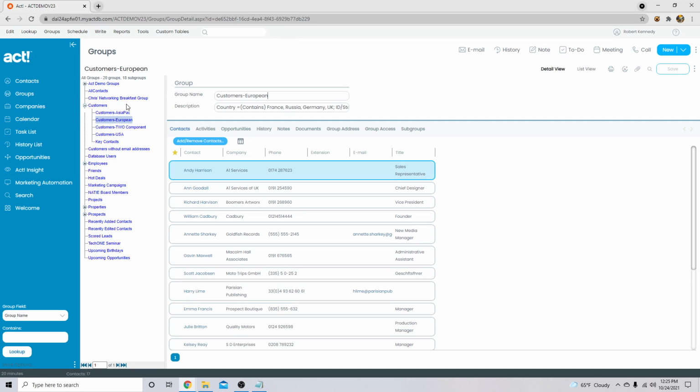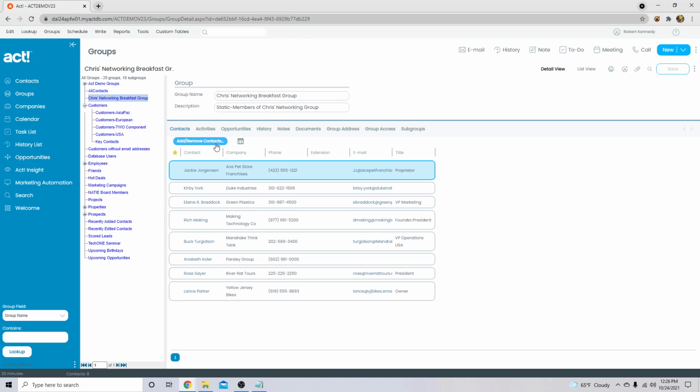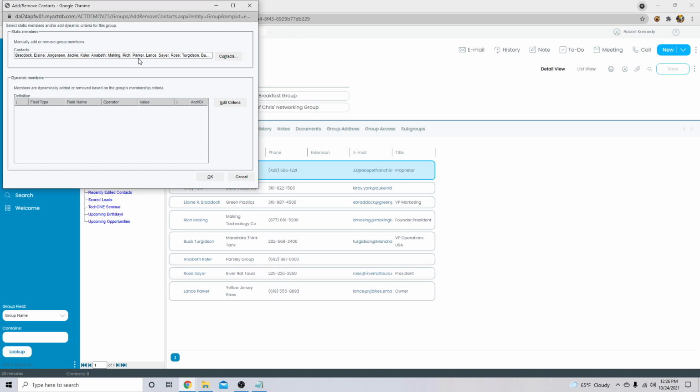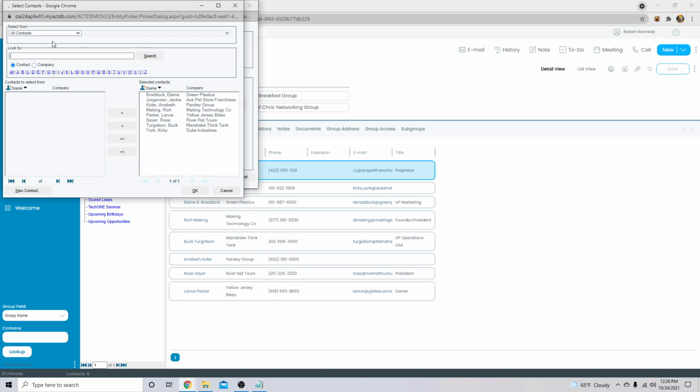Dynamic groups are easiest to understand when compared to static groups. A static group is a group that you can manually assign contacts to, since the contacts are unlikely to change very much. There's plenty of examples of static groups, such as a church group, people you play golf with, or Chris's networking breakfast group. Here you can see that all members have been added manually, and it's pretty simple to do that. You just search for the member you'd like to add and move them over.